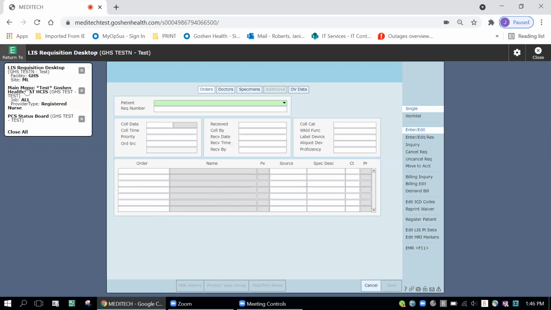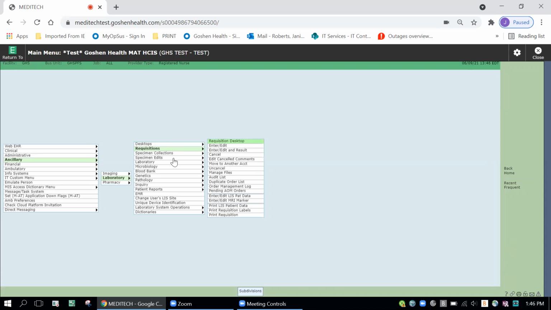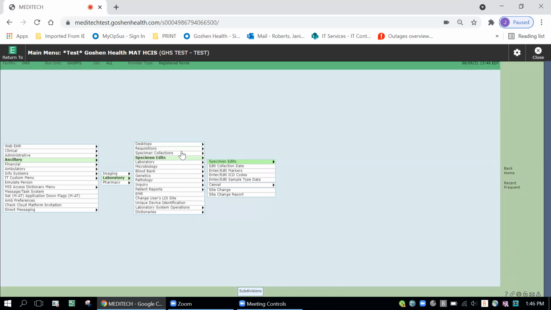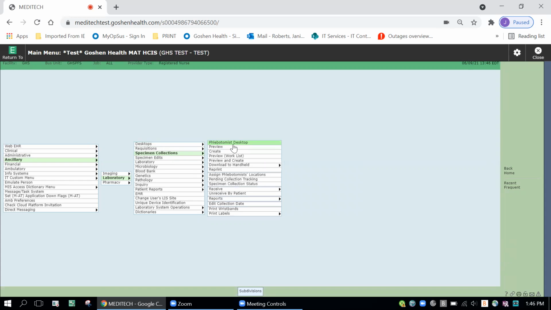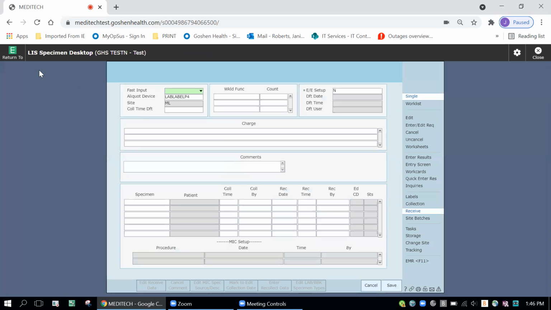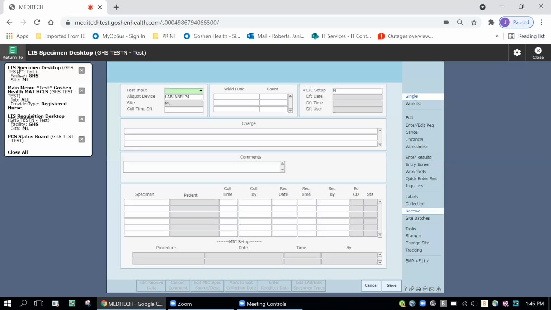Click my return to, go to my main menu, and, let's see, specimen desktop. So from here on the return to button, if you can see, I have my specimen desktop, I have a main menu, I have a requisition desktop, and I have PCS status board.